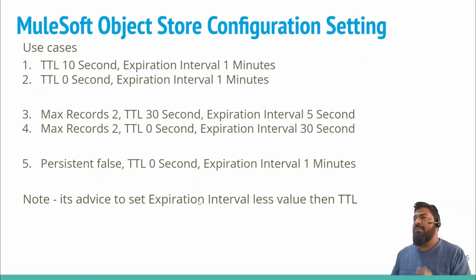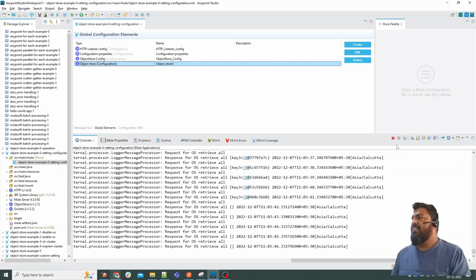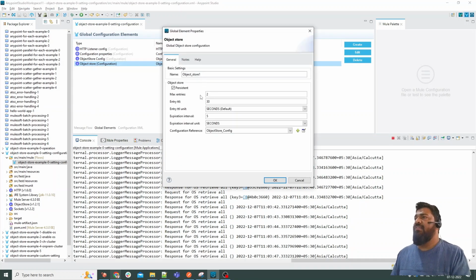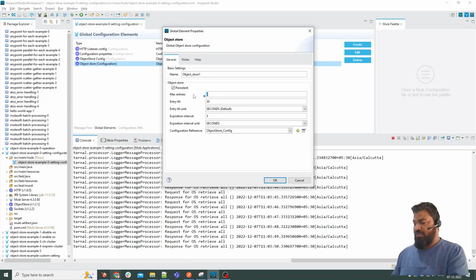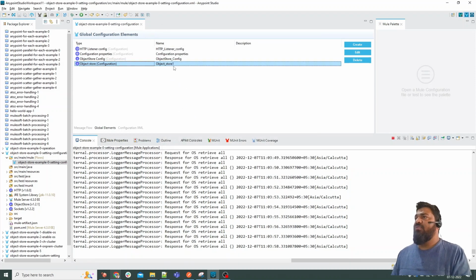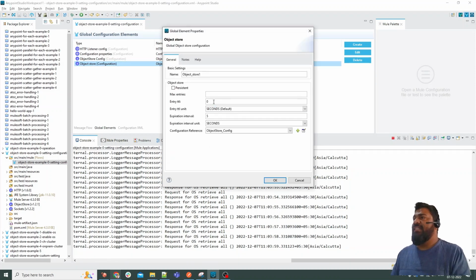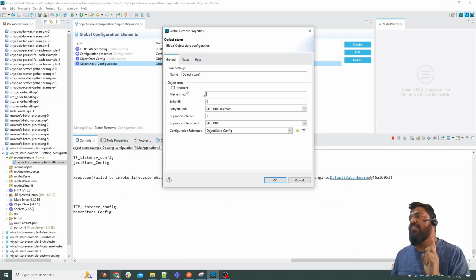Let me explain what persistence false is. For example, let me use 0 here when I'm going to use this setting, and let me show you what setting I have enabled. Basically I've set entry detail to 0, so when the expiration interval thread is running, it will not delete the key. There are no time boundaries, and the max entries are also not defined, so there are no size boundaries for the number of keys. But there's one setting I've defined as persistence false.